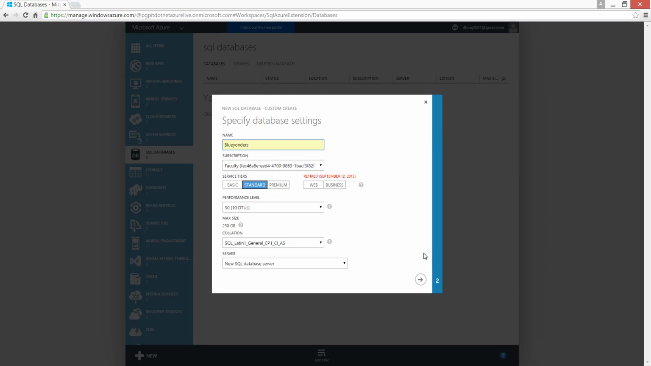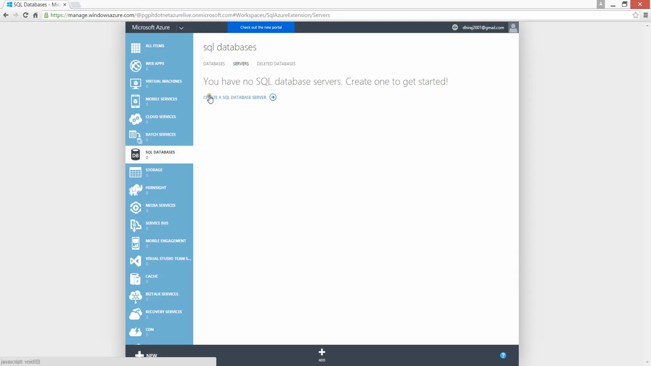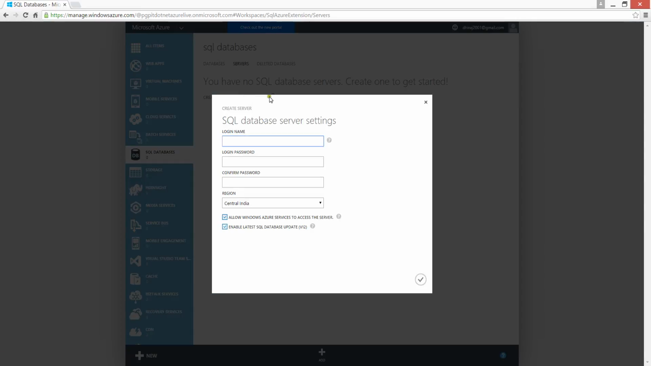If you want to create a database server before creating a database, for this option, you can go to servers. And in the servers, you have one option, create SQL database server. When you click on this option, it will open this pop-up screen where you can enter the login name and the password for the database. So either you can create the database server before creating a database or while creating a database as well.